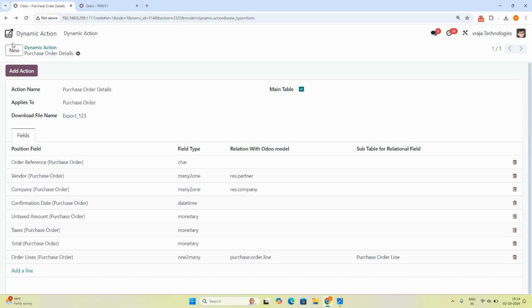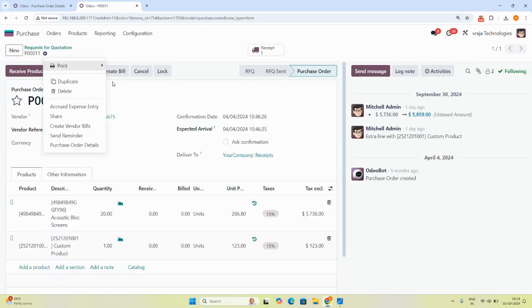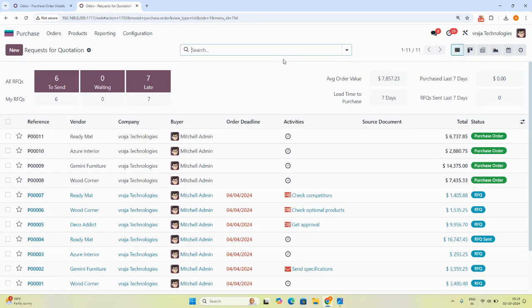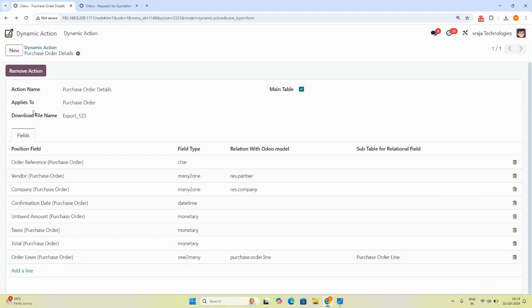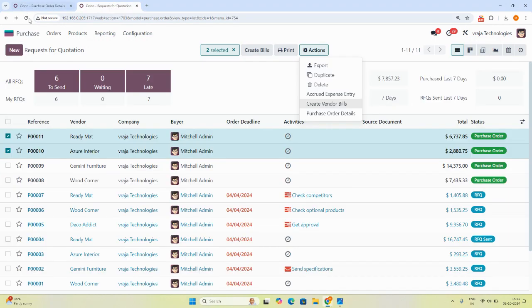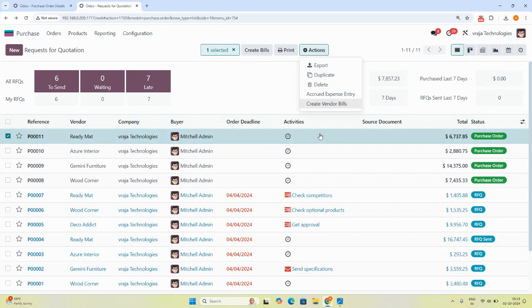Now next is the add action button. So add action button is nothing but the action button to export your data. So as we add the action button, I will show you where it will be seen. So let's refresh it. It will be seen in the action setting and purchase order details as you can see in the form view. And if you go back, if you select any of the orders and go to the action button, here in the tree view, you will also be able to see purchase order details. So this is the use of this button, and if you remove it and we refresh it, it will be removed from both the places as well. So this is removed from here.